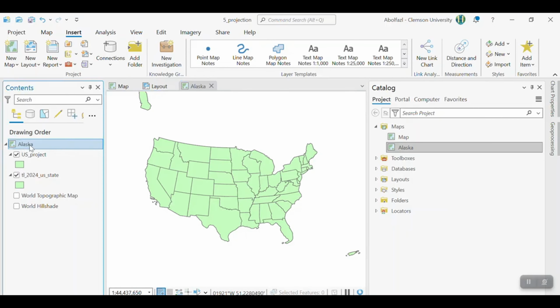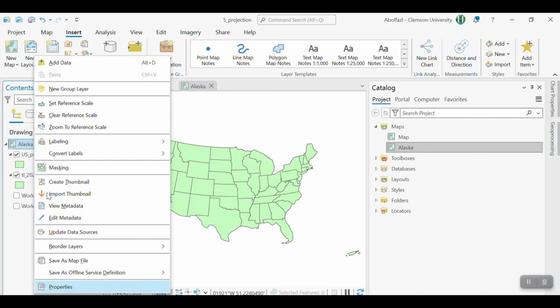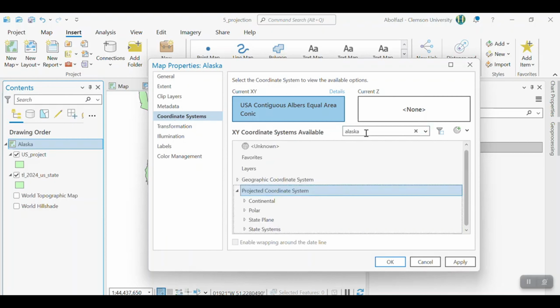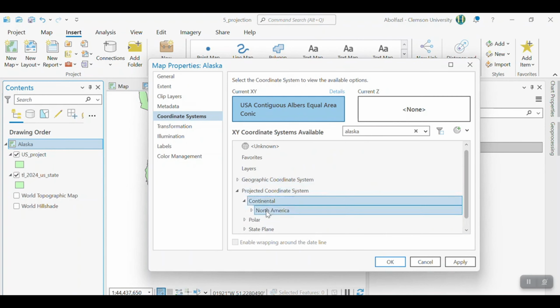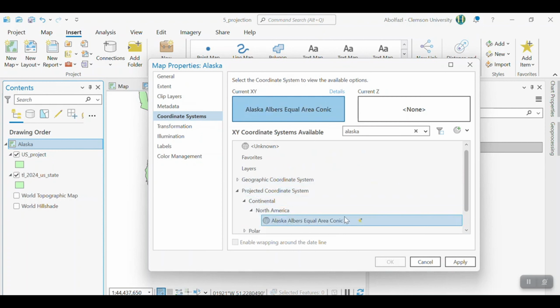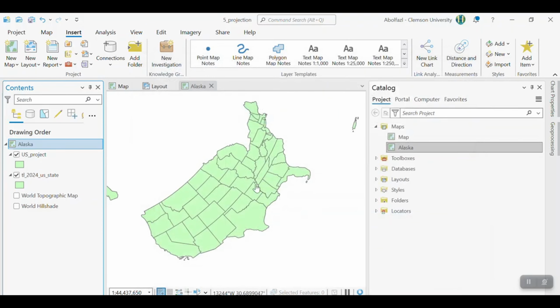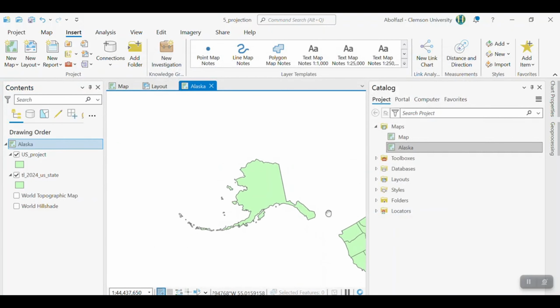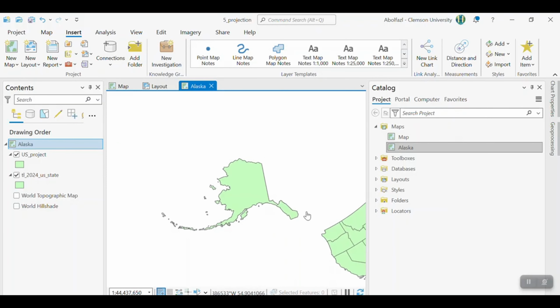And for Alaska, if I want to change the coordinate system, go to the properties, coordinate system, and here I type Alaska Albers equal area conic. So continental North America, Alaska Albers equal area conic, apply and OK. So here is the map of Alaska under Alaska Albers equal area conic, right?